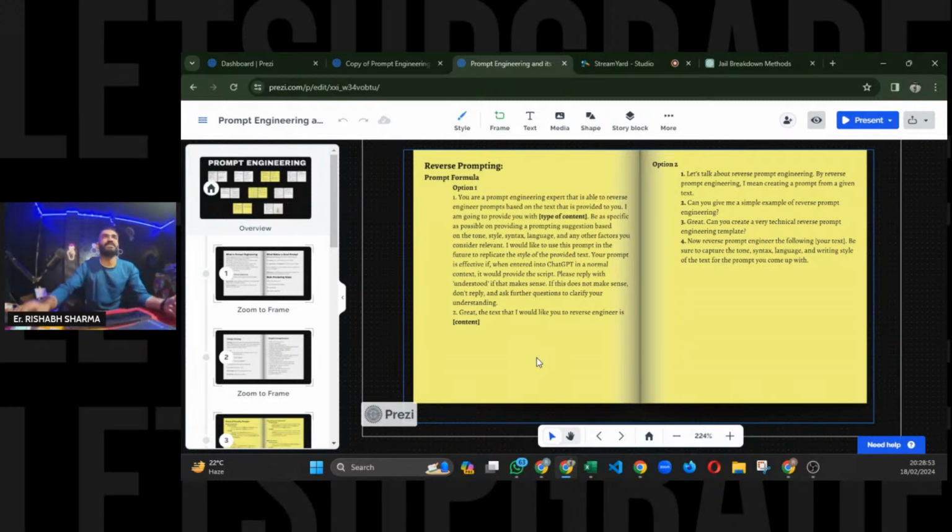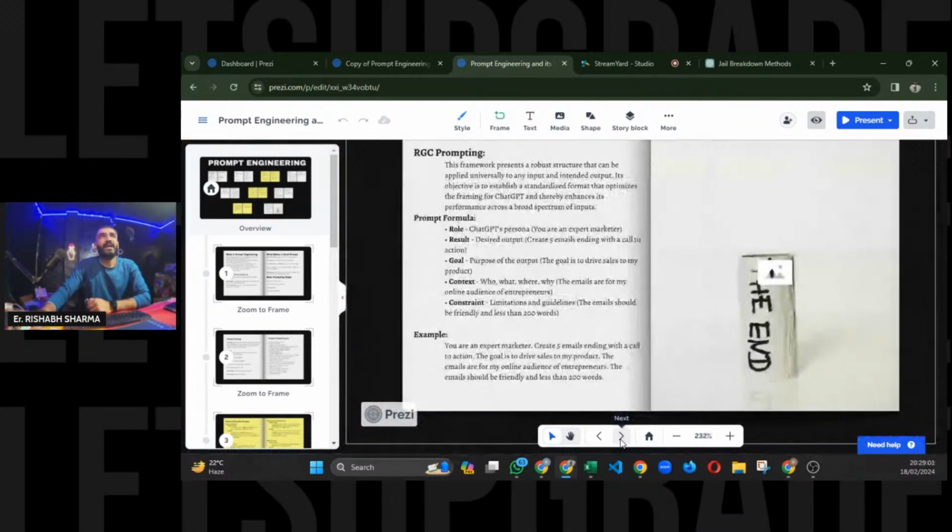Okay, so now you are a prompt engineer expert, revise. Okay, leave this, right? Done. And RGC prompting: role, goal, context, constraint. Okay. So we have the last prompting method, that is RGC prompting, right?